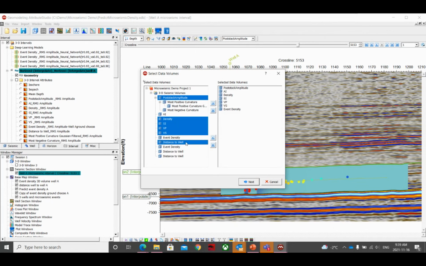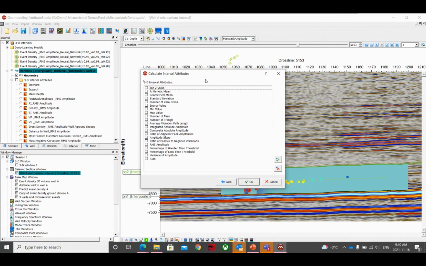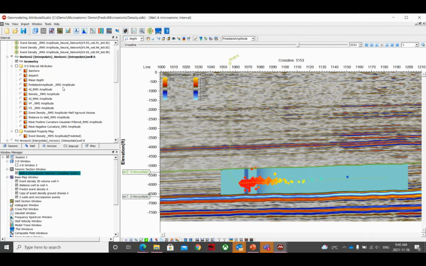And the distance to well is also another important input attribute to predict the event density. Usually, this distance to well will have a higher linear correlation with the microseismic event density than other seismic attributes. So we can select that. And then in the next page, you can select one of the methods to calculate the interval attributes, and I selected the RMS amplitude. Then you can click OK to generate. And these are the results here.